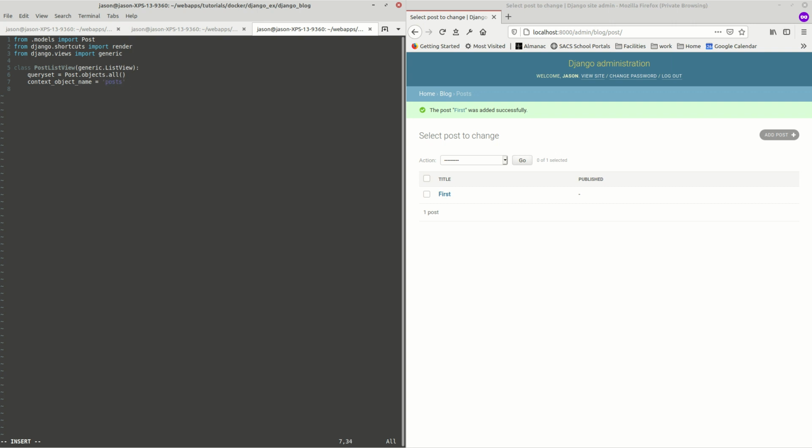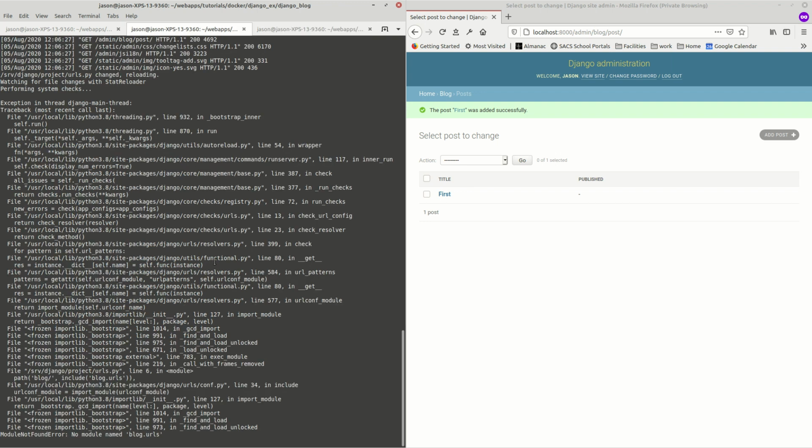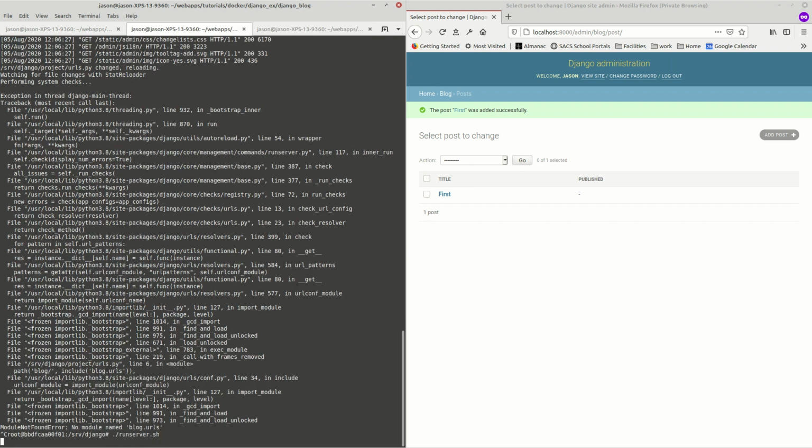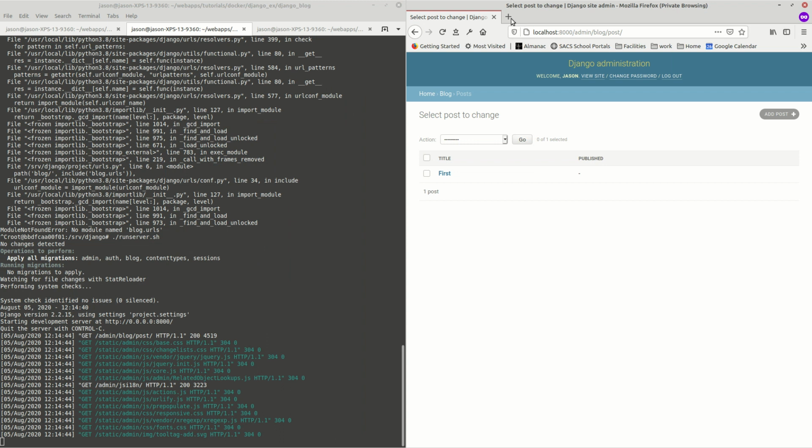And now inside the template, the context object will be called posts, which is what I've called it. So let's just make sure it's still running okay. I know module name blog.url, so stop it and start it again. There you go, now it's running fine. Let's just double check. Yeah, that ran okay.